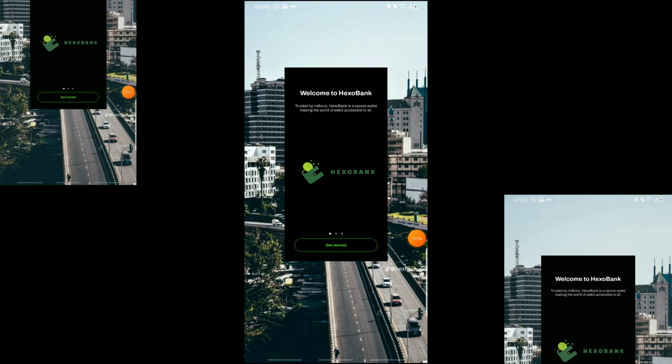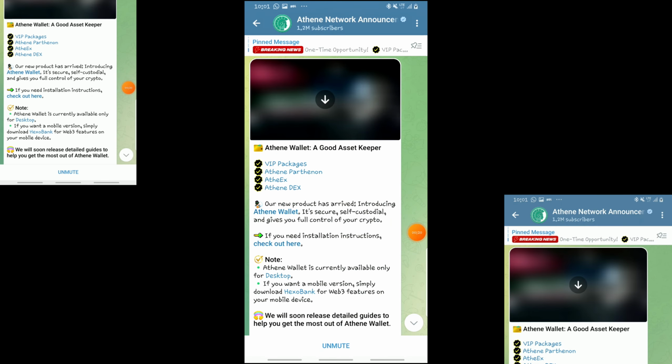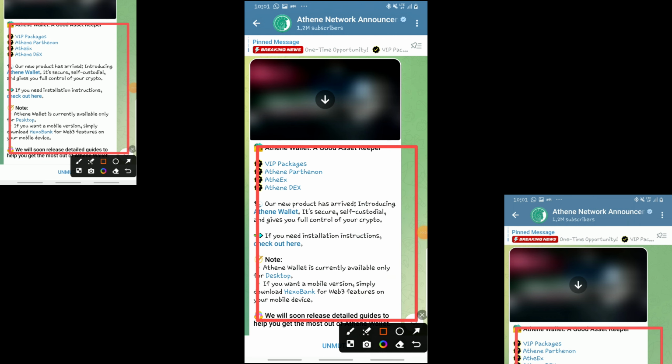So basically, when you go to the Telegram's page, under this post, when you scroll a bit down, you'll see here it's saying, note, ATHENE wallet is currently available for desktops, and if you want a mobile version, simply download HEXOBANK for Web3 features on your mobile device. I made a video for the desktop wallet version. Now I'm doing a video on the mobile version.